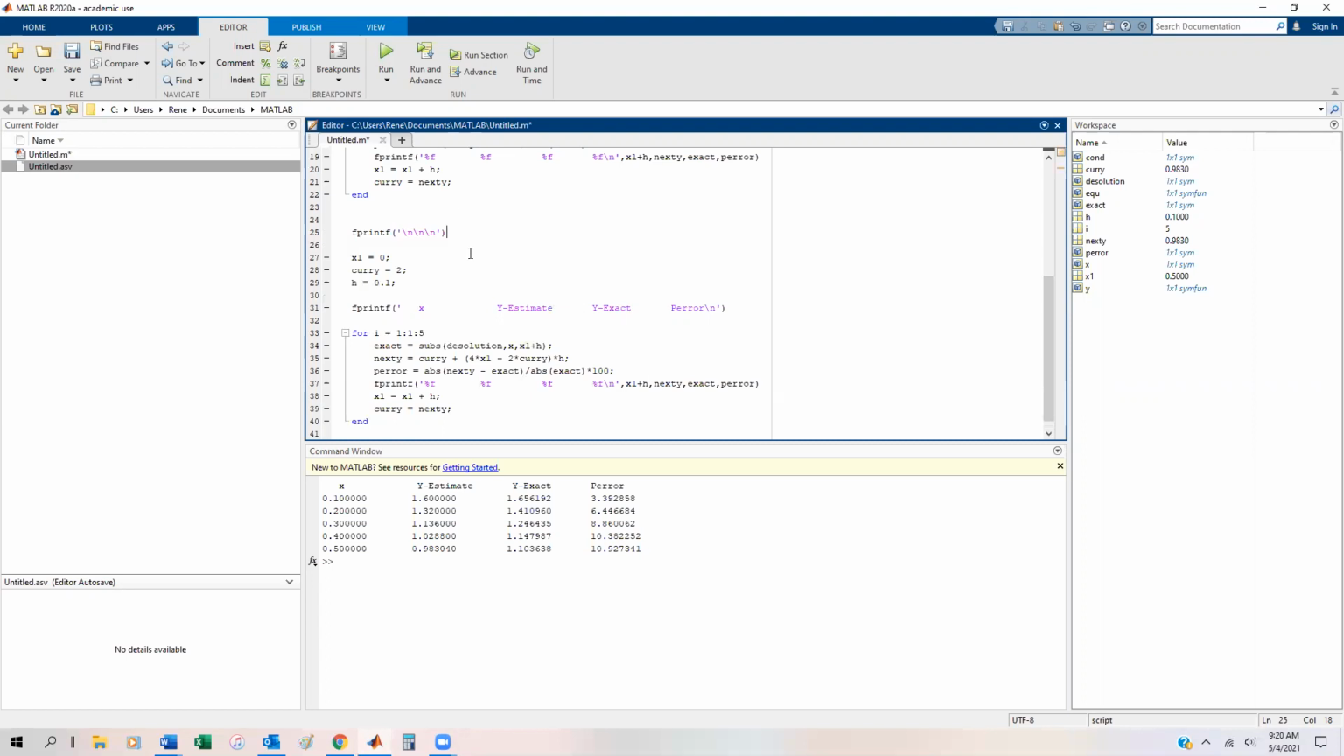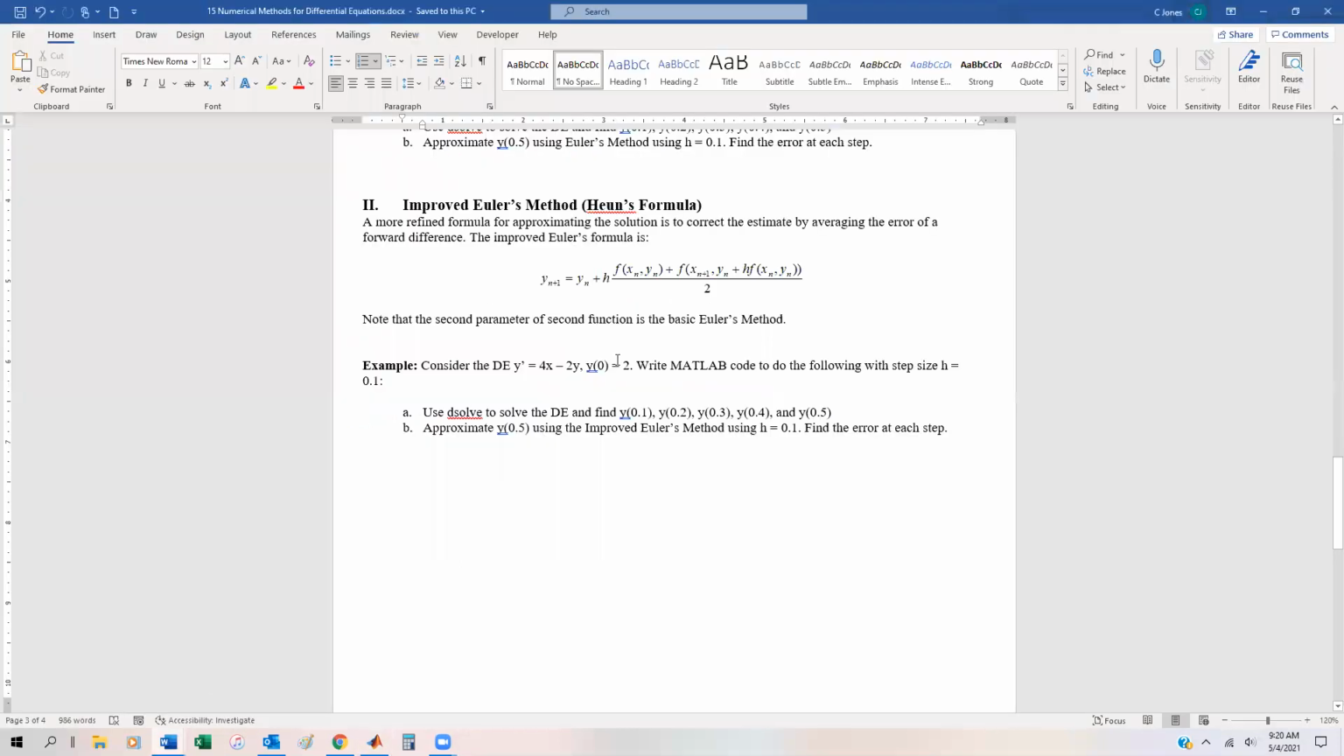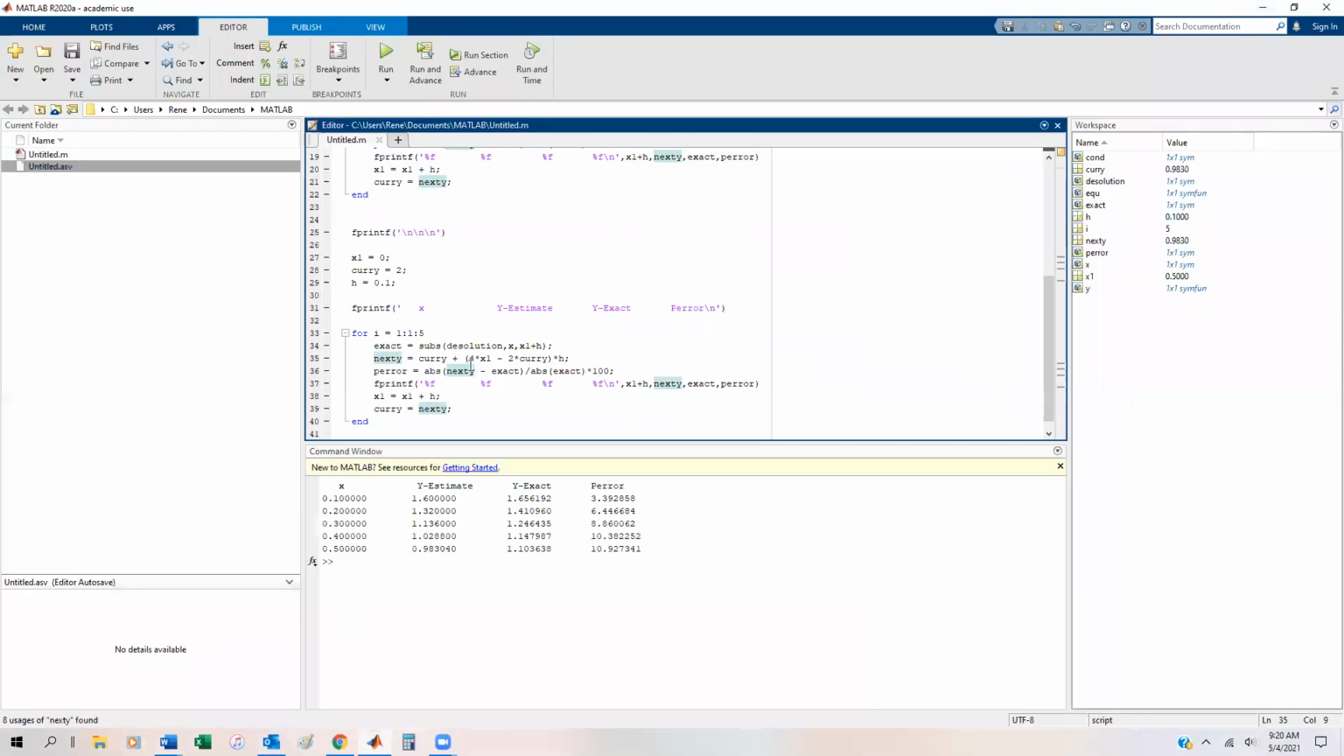And the only line of code that we're going to change is this one right here, the next y. Everything else is going to be the same because we haven't changed anything. We're still outputting the same parameters except for the y estimate. So we just need a new next y. Let's look at the algorithm. The algorithm says that we're going to take current y plus h over 2 times this mess. So let's just get that out of the way first. We're going to have the current y, which we already have, plus h over 2 times.